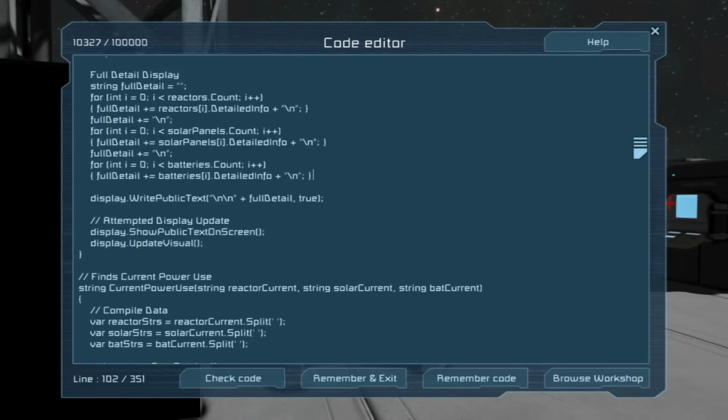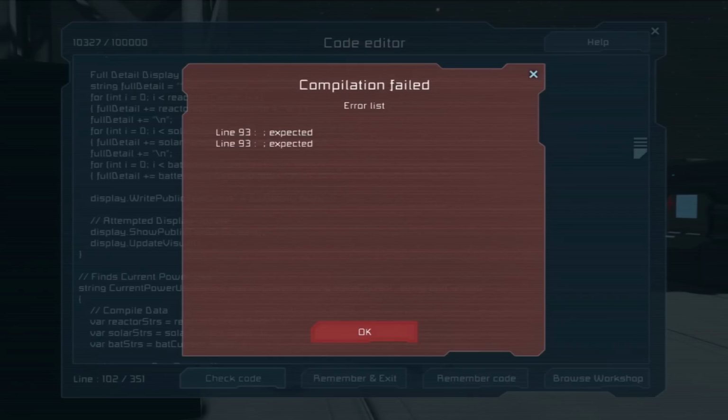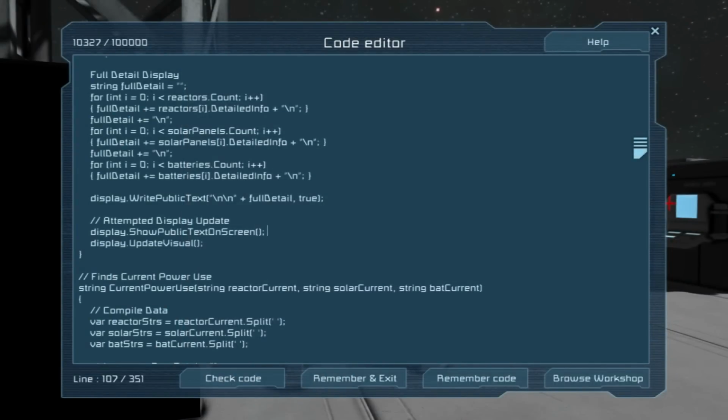And this was attempted display update. This was something I wasn't sure if it would work or not, but because we've talked before about, wait, 93 expected. Where's 93? 97. Oh, that is a comment. Don't uncomment that.